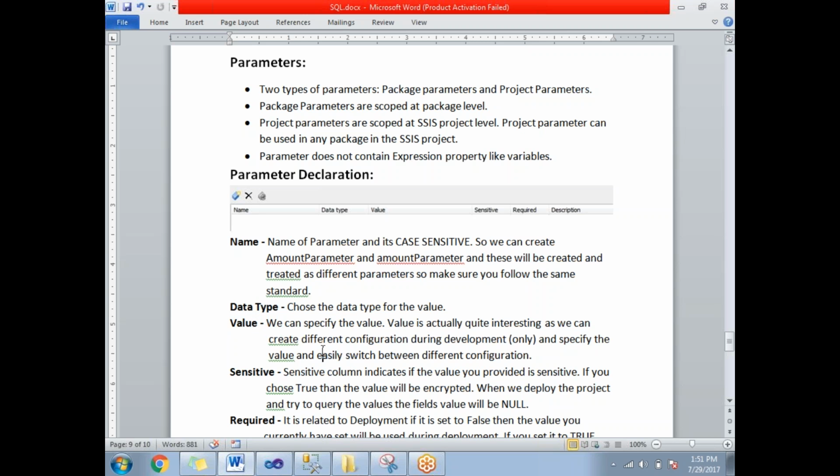And the interesting part here is that you can provide different configurations during the development itself and specify the value. Let us say when you are working in the development environment, the value is 1, in the testing environment the value is 2, and in the production environment the value is 3. That is what you specify during development. So when you want to execute in the test environment, you can simply change the environment at the top, and it automatically takes the value from the testing environment. So during development itself, you can easily switch between different configurations or environments.